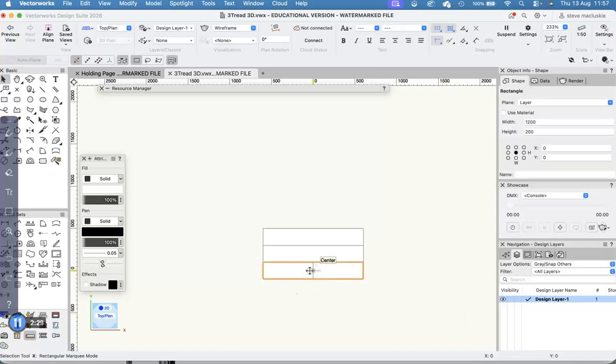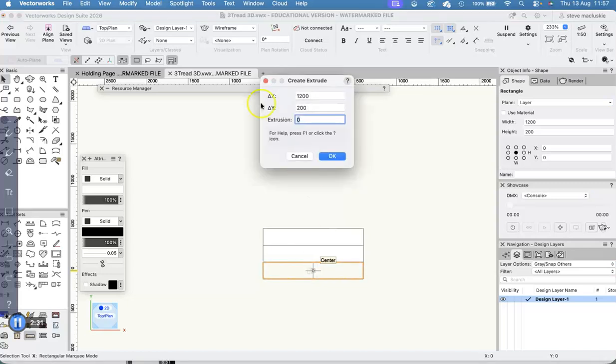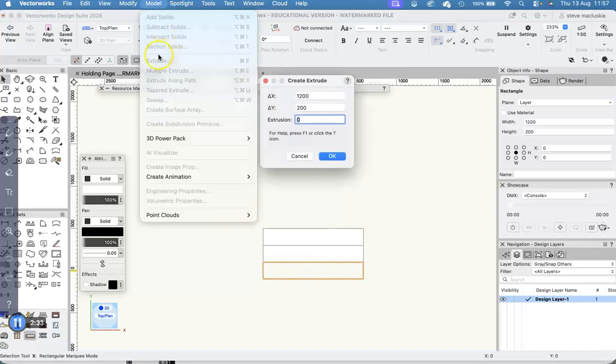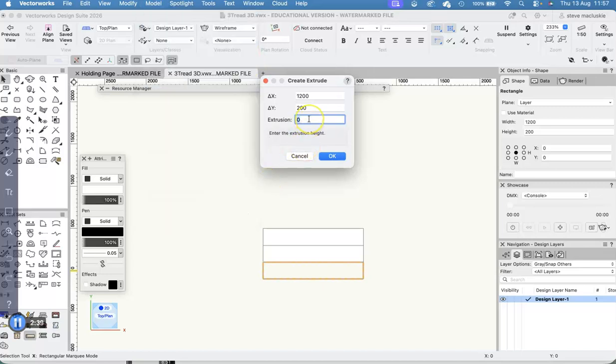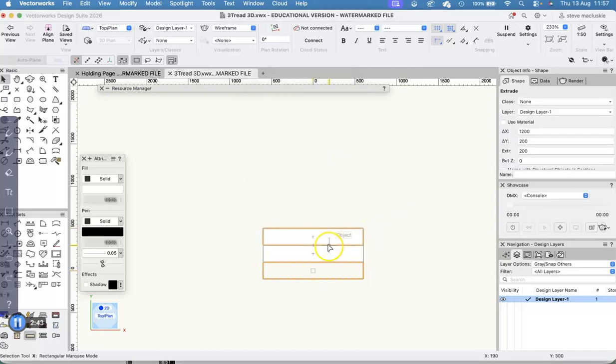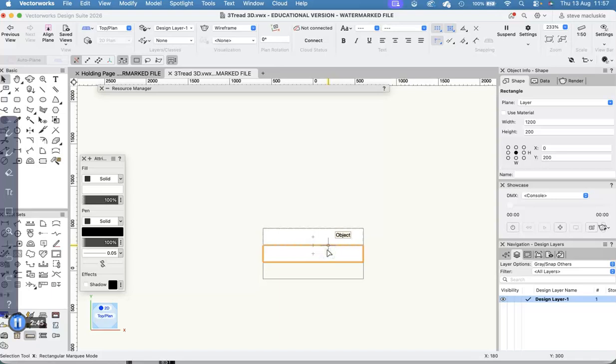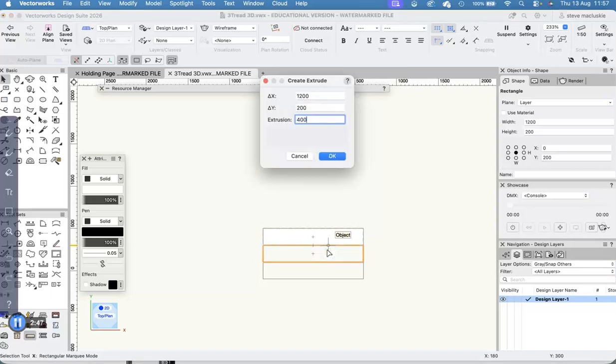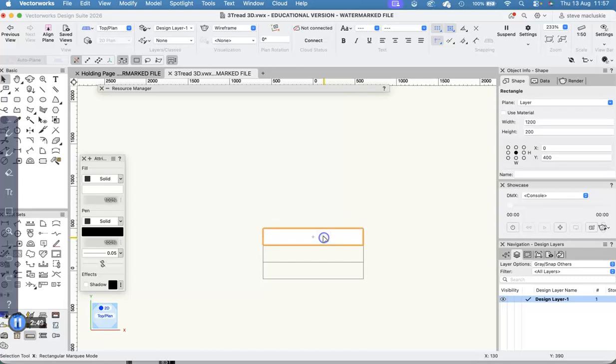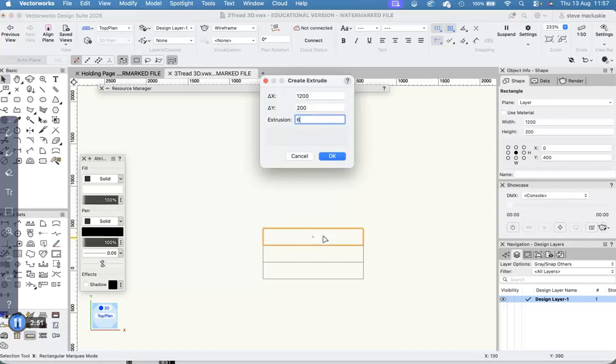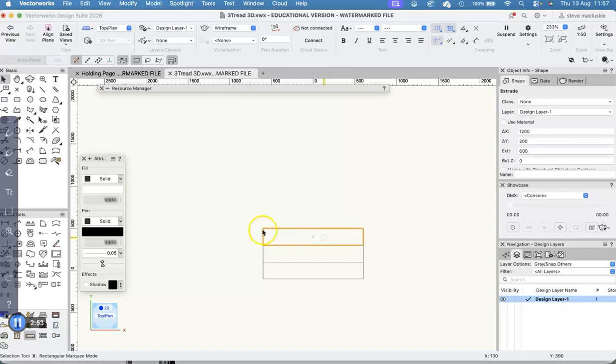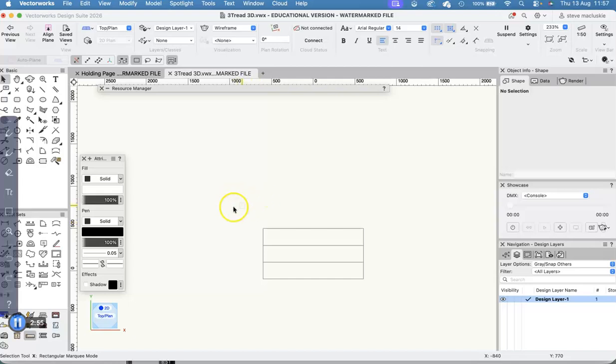So I click on that object and do Command E or Model Extrude, which is Command E, and I'm going to extrude by 200 for the bottom tread. I'm going to extrude by, so Command E, 400 for the middle tread, and Command E, 600 for the top tread. So that's our 3D treads made.